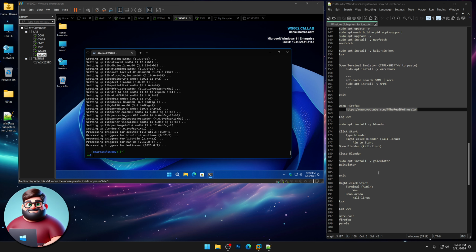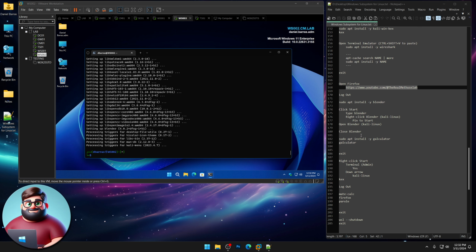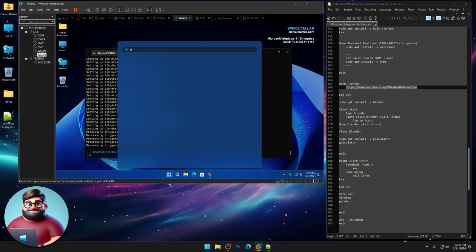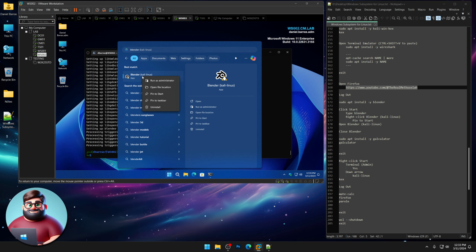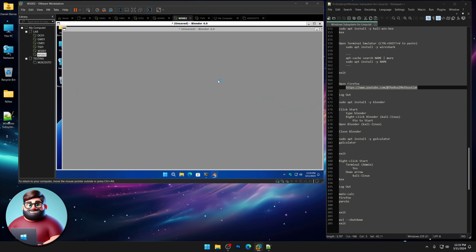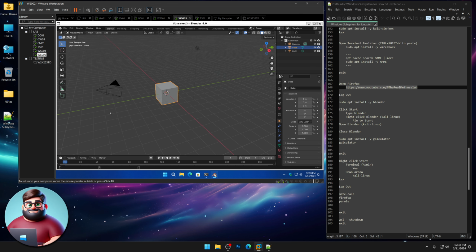Okay, there we go. Now, this is to show you that we can actually use the applications in Windows from Kali. So if we click Start, I type Blender, and there it shows up. I can right-click on this, click Pin to Start, and then open that up. Now, like I said, the first time you open up an application might take a moment, but the next time you open it up, it'll be cached and it'll be much faster. Give that a second. And here we go. And there's Blender.